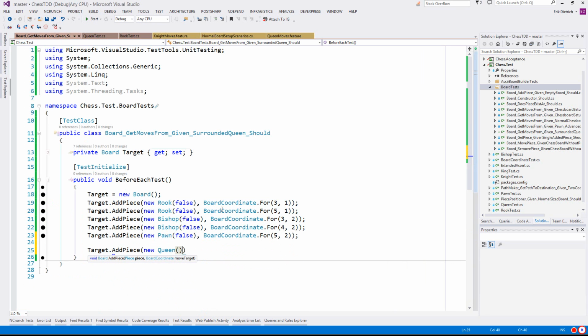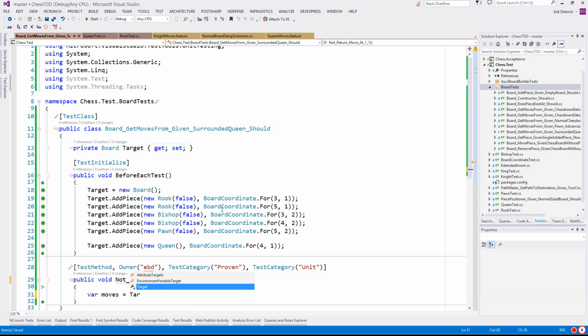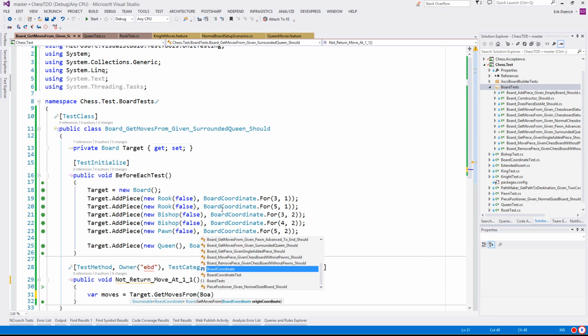So basically, in a class called board get moves from given surrounded queen, it makes sense to create in the context a surrounded queen. So what I'm going to do here is start off with, and I may or may not go back and add more tests here, but I should say that this should not return a move for the board coordinate at 1-1. That's the behavior I observed in the acceptance test.